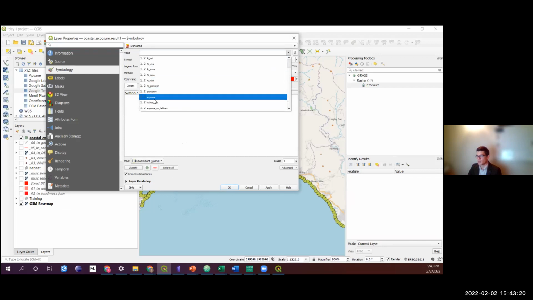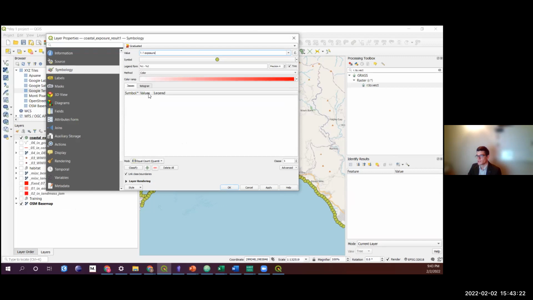That is exposure. So you want the model to give a different color for the low exposure values and a range of colors from the lowest to the highest of the exposure values. And that's a color ramp. So you can give it the color ramp you want. It's up to you to decide what color ramp works.